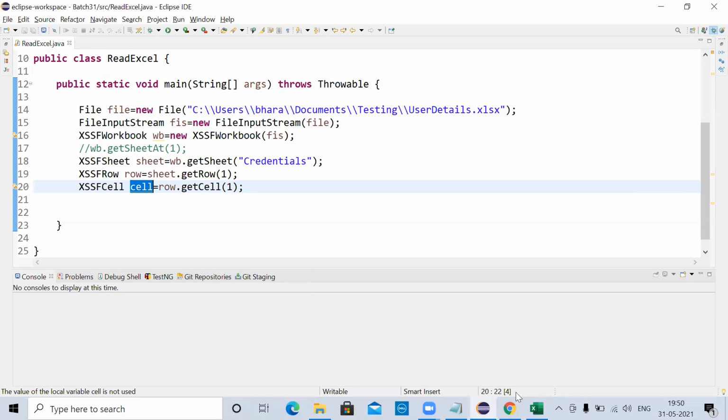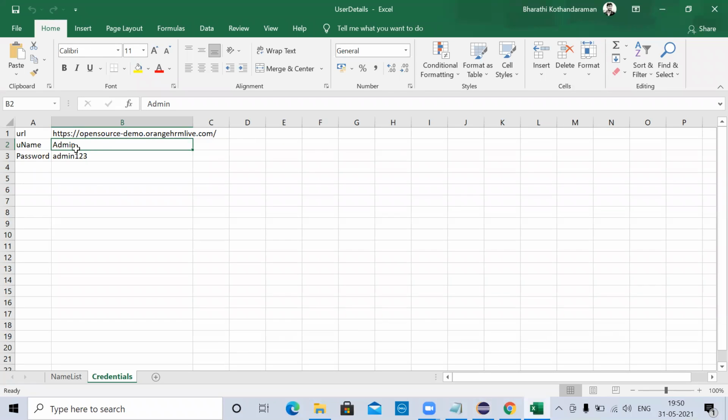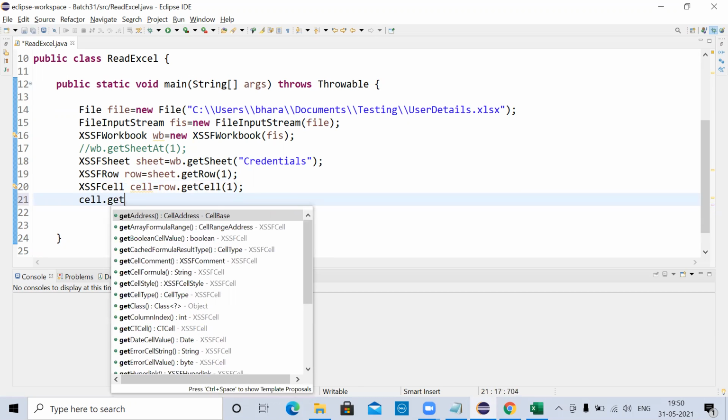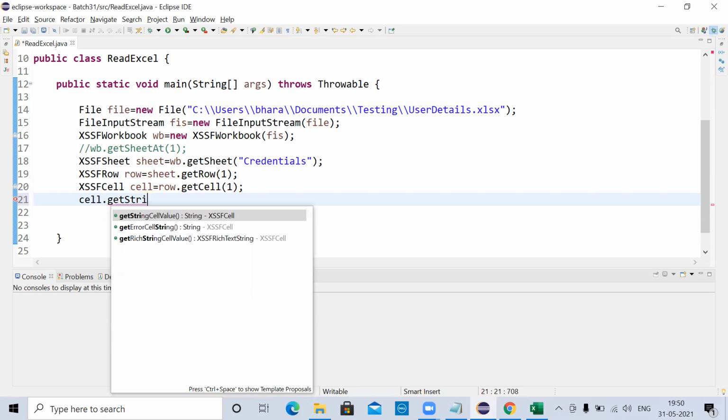So I want to get the data which is there in this particular cell. Now I have pointed this cell using some row and column. Row is 1, column is also 1. So I'll get this data as admin. Now I want to get this data as a string. So what you need to say is cell dot getStringCellValue. There is a method called getStringCellValue. If the value which is stored in a cell is basically a string, then you should use this method called getStringCellValue. Okay, so whatever value is there in a particular cell will be returned as a string.